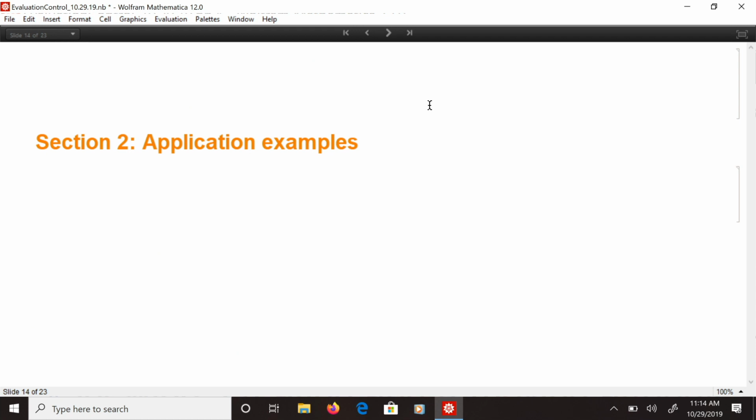Okay, so let's look at some application examples where knowledge of evaluation control becomes important.